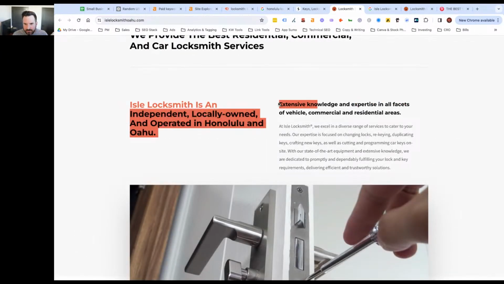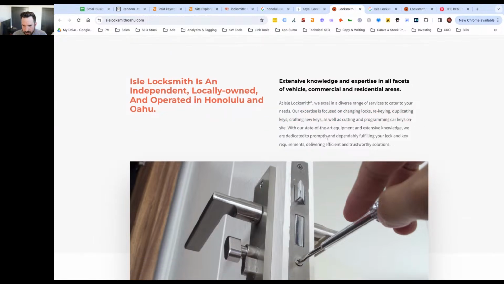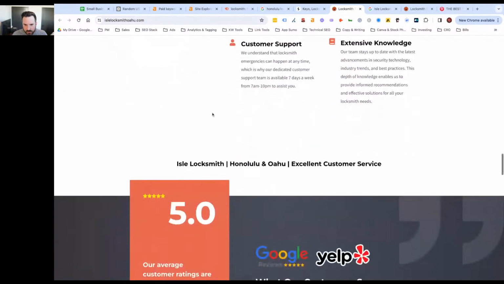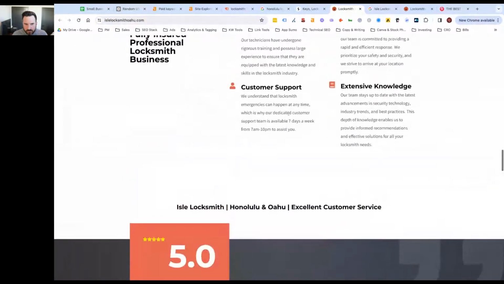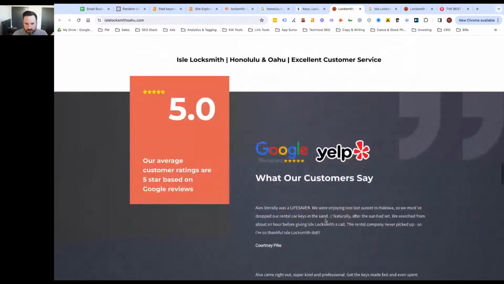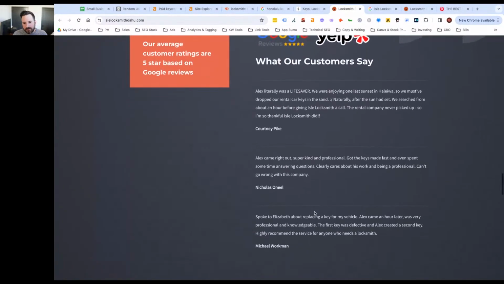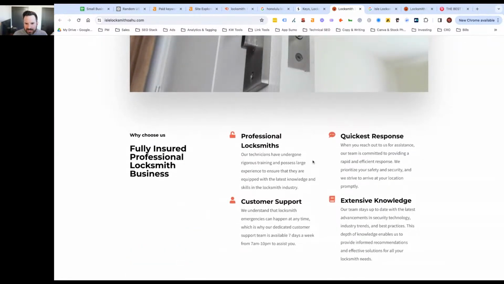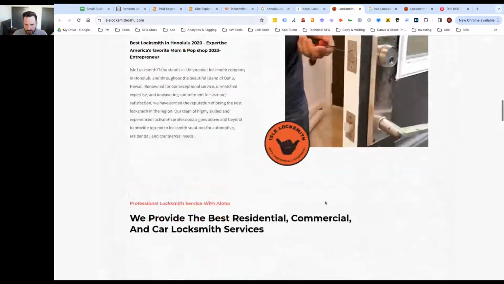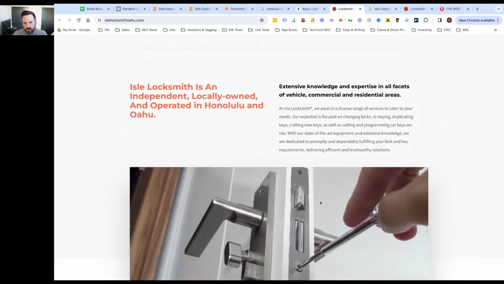Expertise in all facets, extensive knowledge. That can be trust building. So that's really what I'd be looking for here: they're fully insured, and getting the core keyword in, so Honolulu locksmith, excellent customer service. And because it's the homepage, we're going to want to include the brand name. So we're not going to have a ton of characters left, but of all the benefits and all the ways they operate, if we can narrow down the number one thing their customers would care about and display that in the title tag.